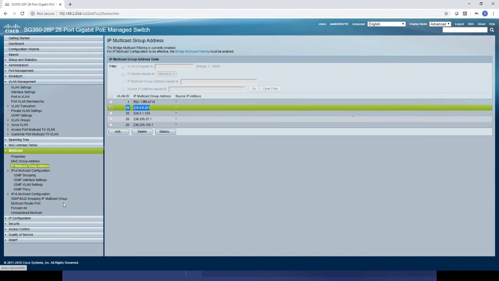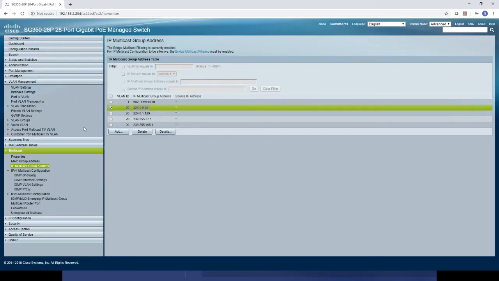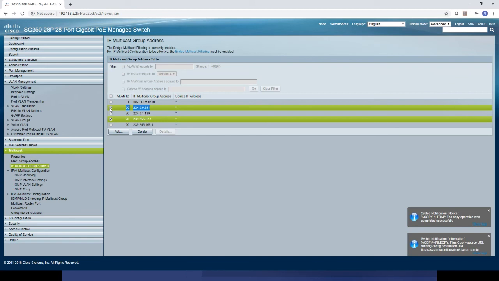Okay, so that's now configured on there. So I'll just save that configuration. At this point, we have operational multicast on there. We can see the groups that are being built with the 20, and we saw the details on there.